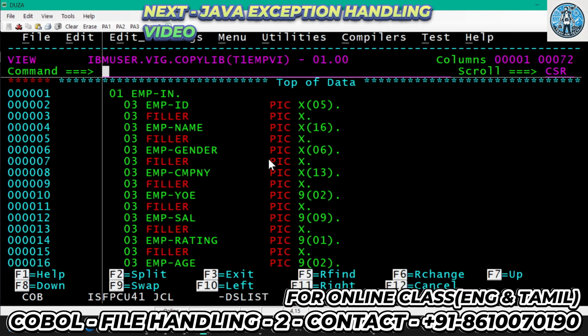So the input file contains the employee ID, employee name of 16 bytes, an employee gender of 6 bytes, and employee working organization as 13 bytes, and employee year of experience as 2 bytes, and employee salary as 9 bytes. So 9 bytes is enough. If you are willing to handle 18 bytes also, that is also fine. And employee rating, a single byte.